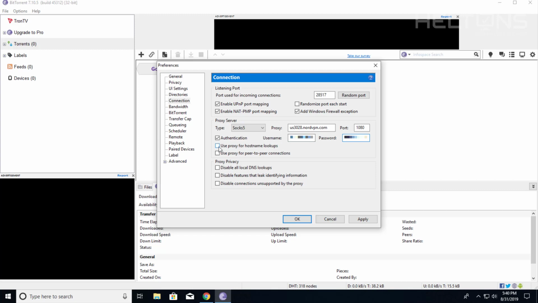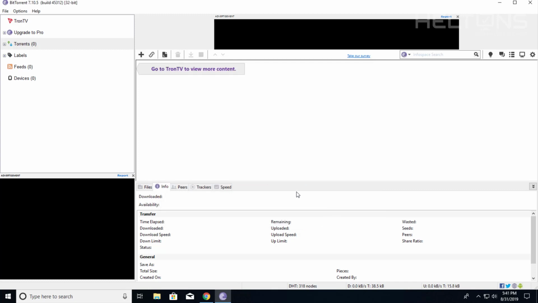And next you'll also check to use proxy hostname lookups, proxy peer-to-peer connections, and disable all the local DNS features that leak identification information, and disable connections unsupported by the proxy, because I don't think you want them to still be able to track you through here. And then you'll press apply. And yes, you think that's pretty much it, but it is not. There are actually a few other steps that you need to do.